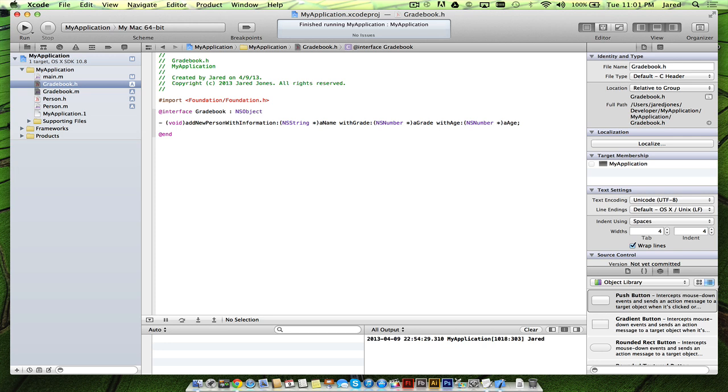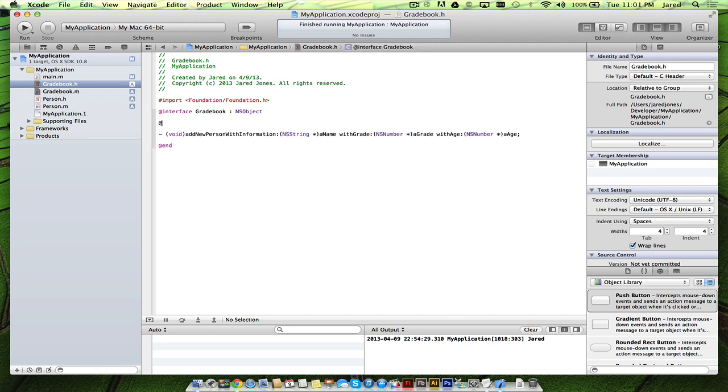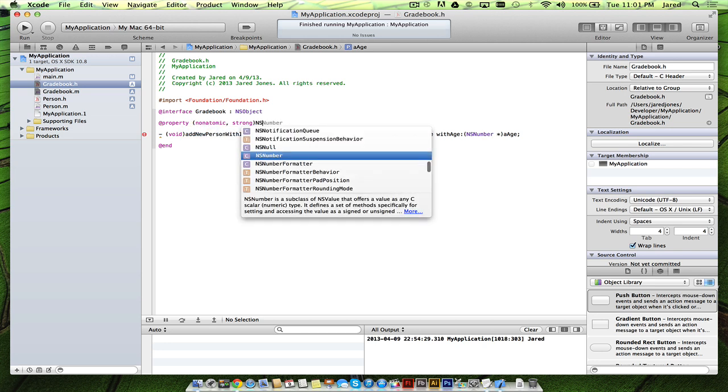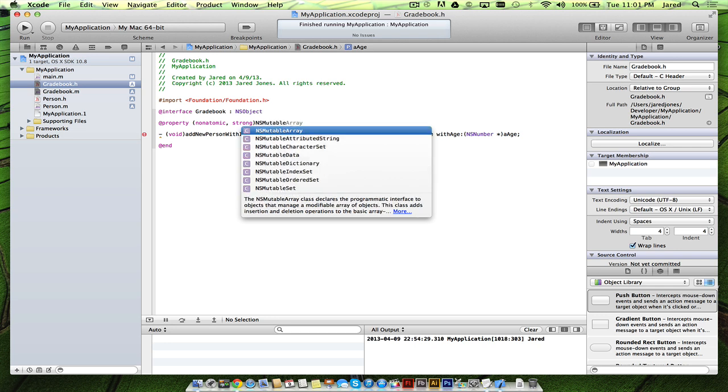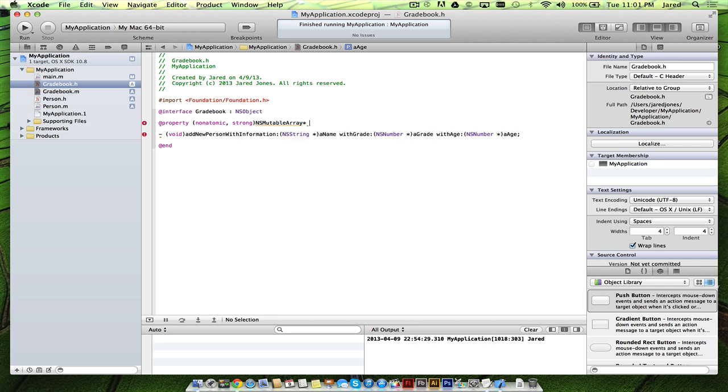Delete that little block. Okay. So what I'm going to do is I'm going to add a new person with information. Now, the next thing I want to do is I want to actually go up. I want to create a property. And the property that I'm going to be making is going to be non-atomic, and it's going to be strong, and it's going to be an NS mutable array. And I'm going to call it my people. All right. For some of you, mutability is a new term, and I'm going to go over that right now.